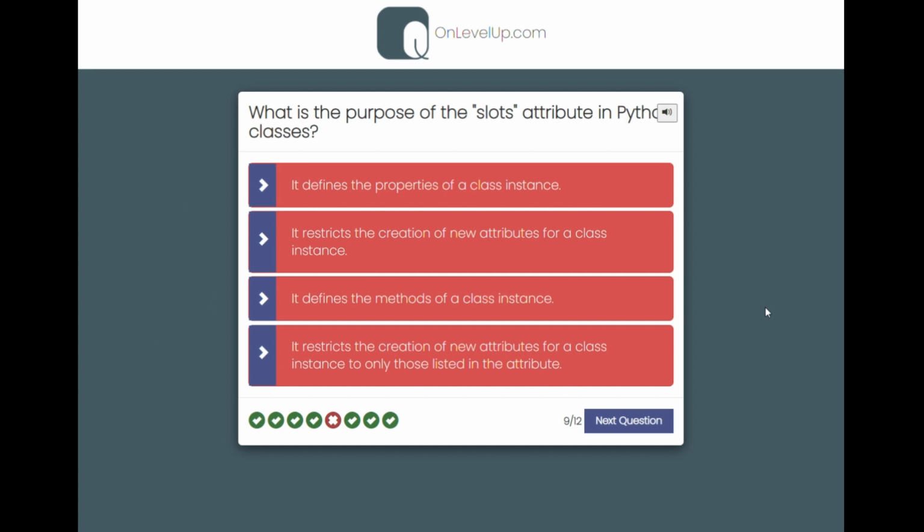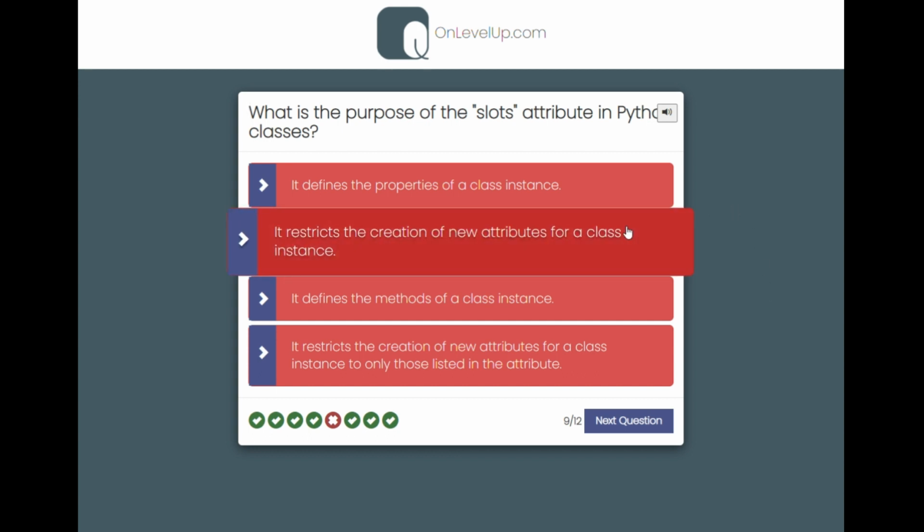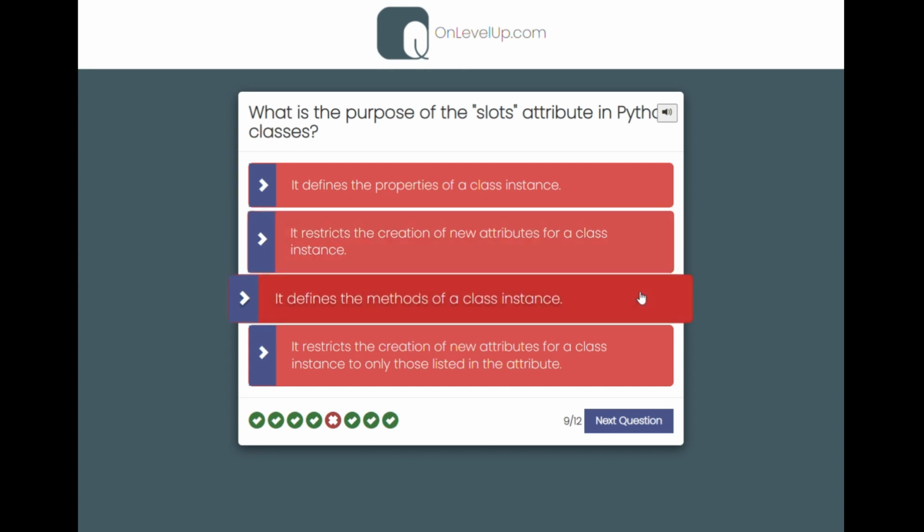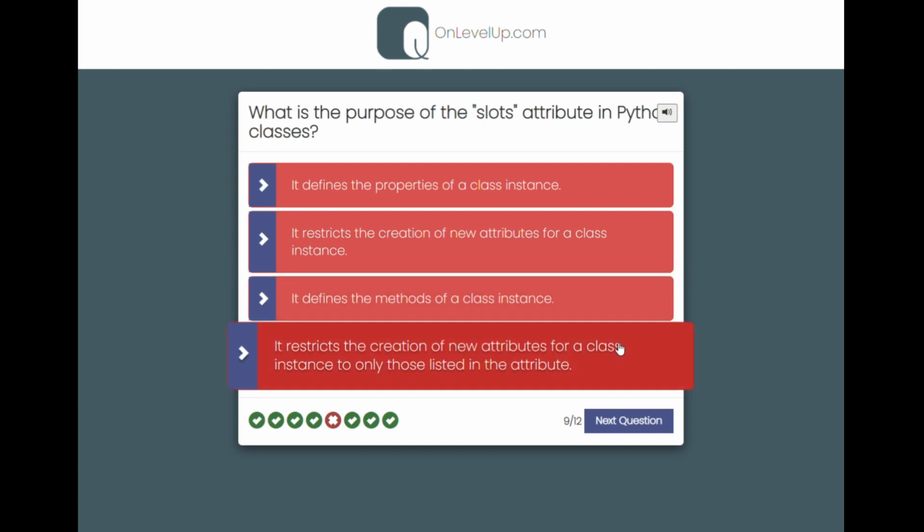What is the purpose of the __slots__ attribute in Python classes? It defines the properties of a class instance. It restricts the creation of new attributes for a class instance. It defines the methods of a class instance. It restricts the creation of new attributes for a class instance to only those listed in the attribute.